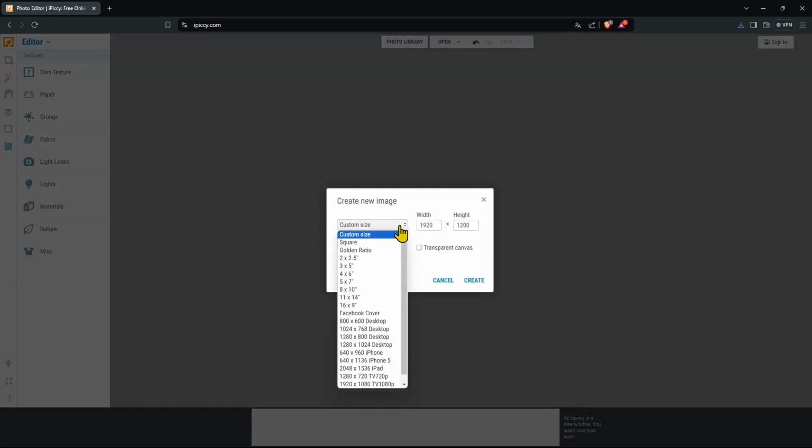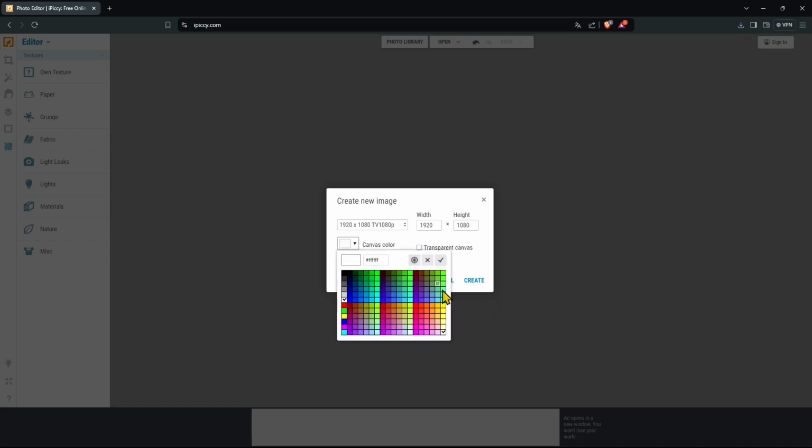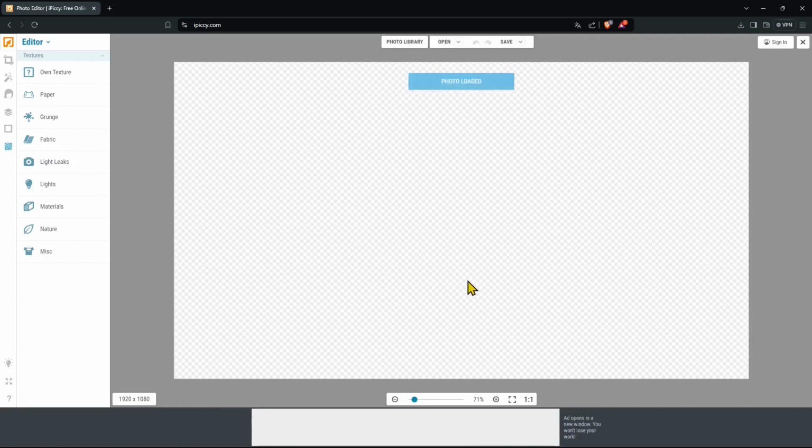So you can set your own dimension here or resolution. So we can go with a full HD 1920 times 1080. We can choose a transparent canvas. So we're gonna have a transparent background, or we can choose a color. Let's use this. So this is basically an empty space, doesn't have anything.